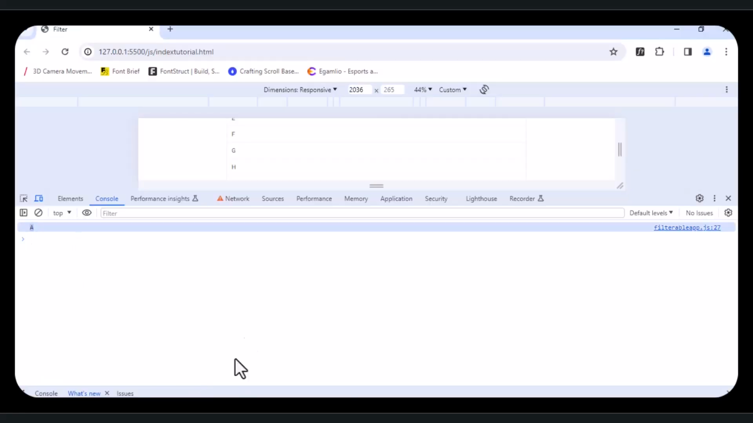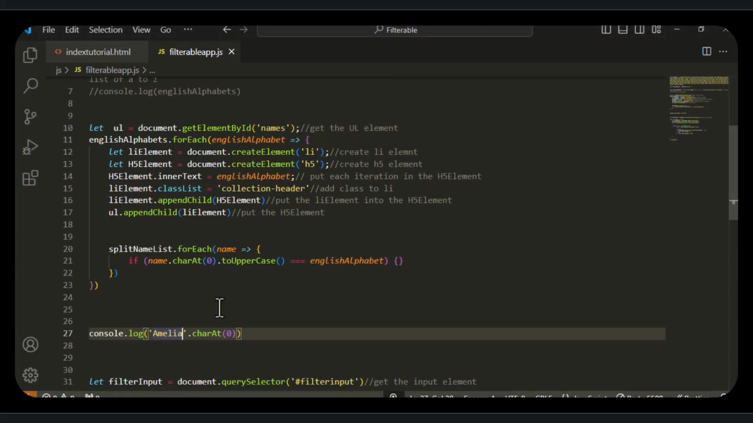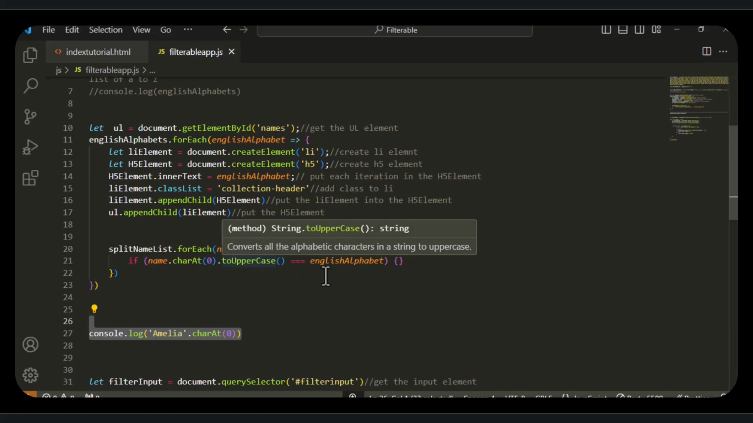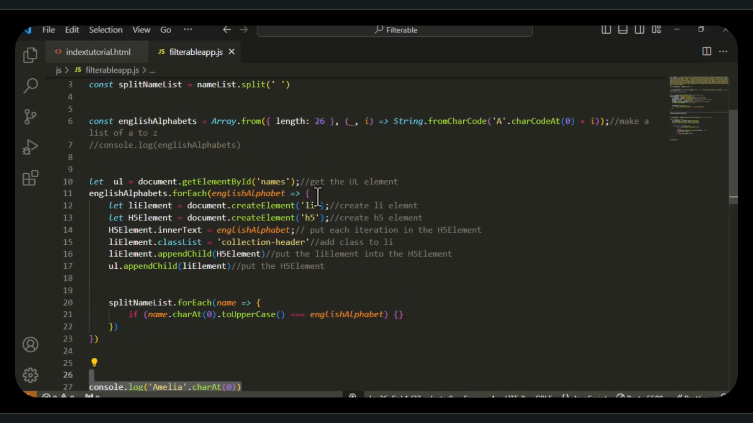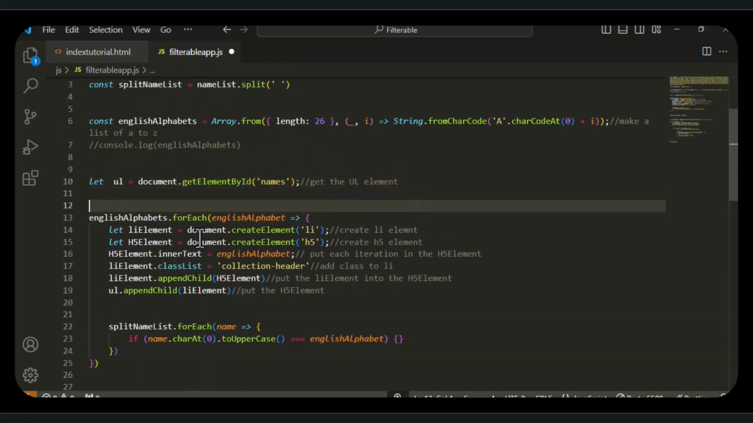So what do we have? A. So car at 0 simply means the very first letter. All right, so if the very first letter of this name converted to capital letter is the same thing as the current iteration of the English alphabet. Remember, this is still inside this one. Okay, still inside this. Still inside this. Okay, the English alphabet.